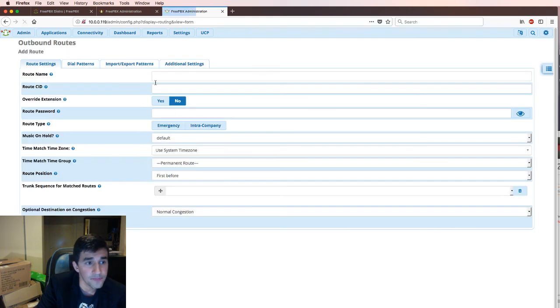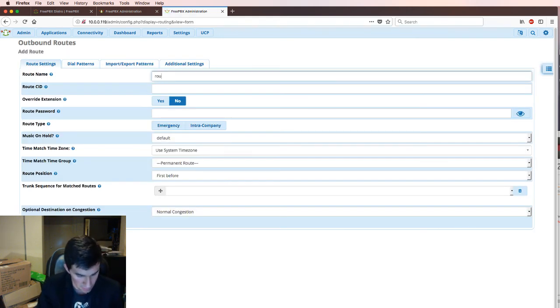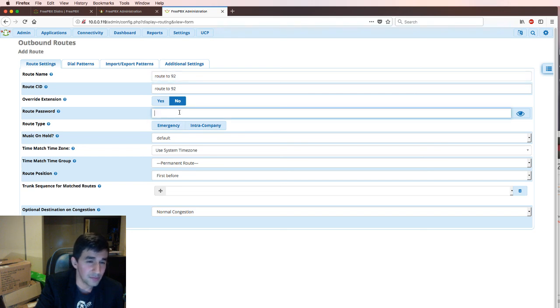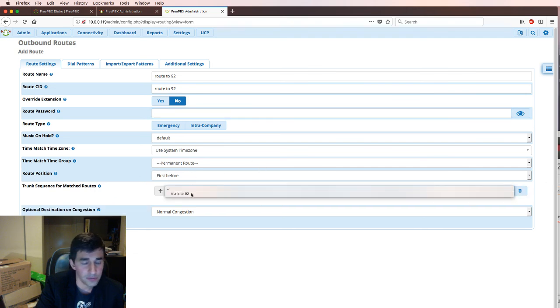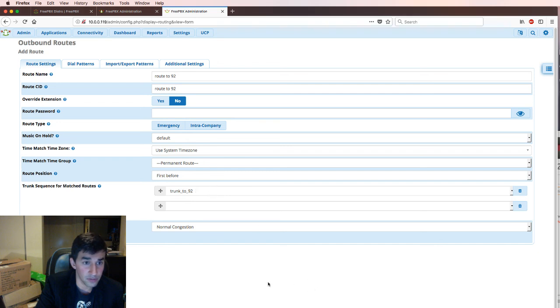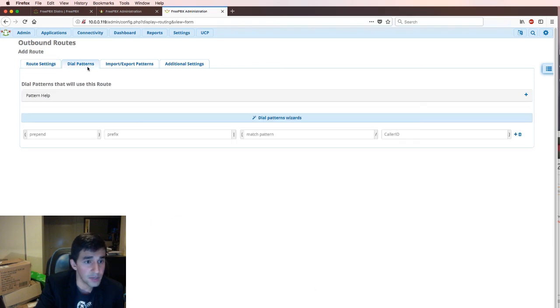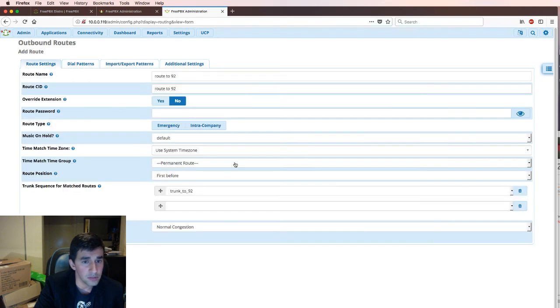Add route name, route 192, same here. I avoid putting passwords, so it's not going to ask for it. So here, trunk 192, the trunk that you just created. Dial patterns, yes, 2xx. And that's pretty much it.